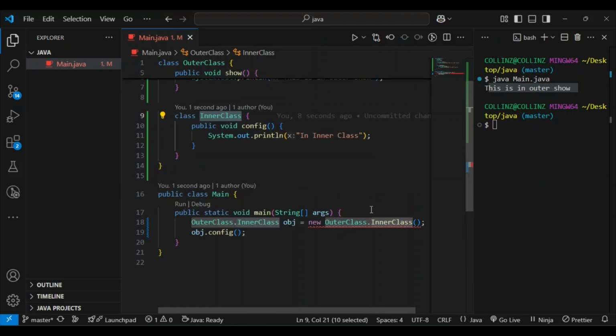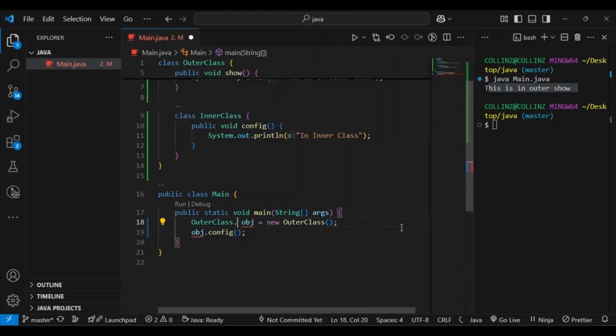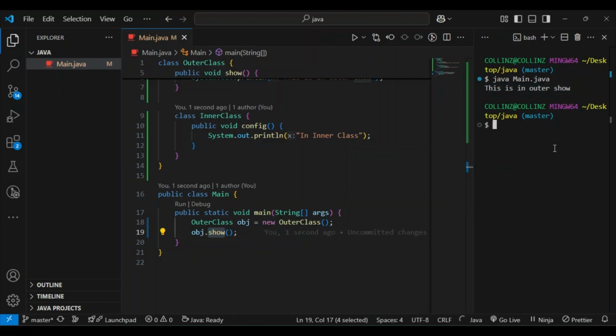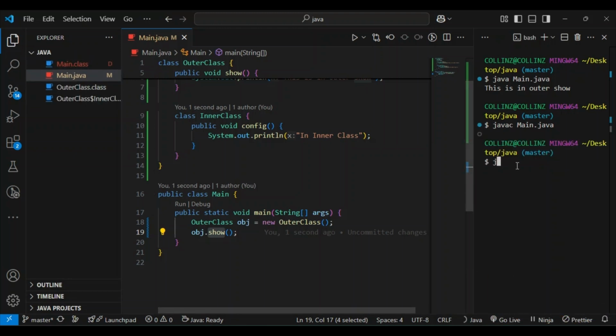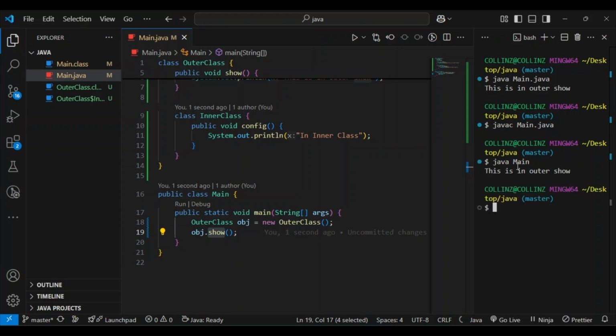So how do we do this? Let me compile this. Let me take this back and remove that, and put the show back. Let me compile again, javac Main.java. After compiling, I want you to look at this. Then java Main, then run. You see what Java has done.